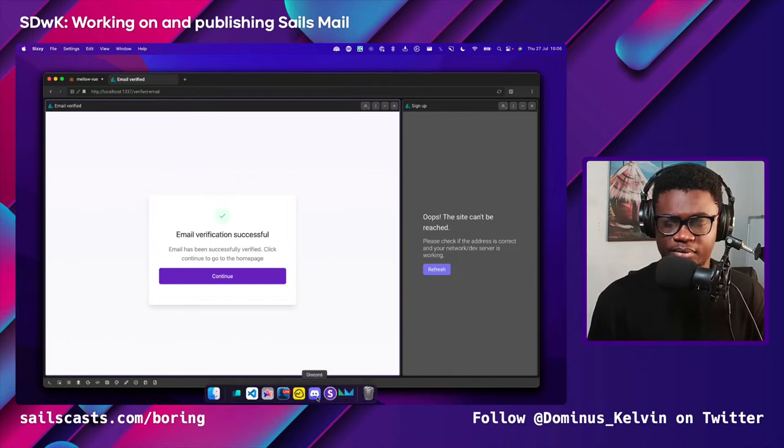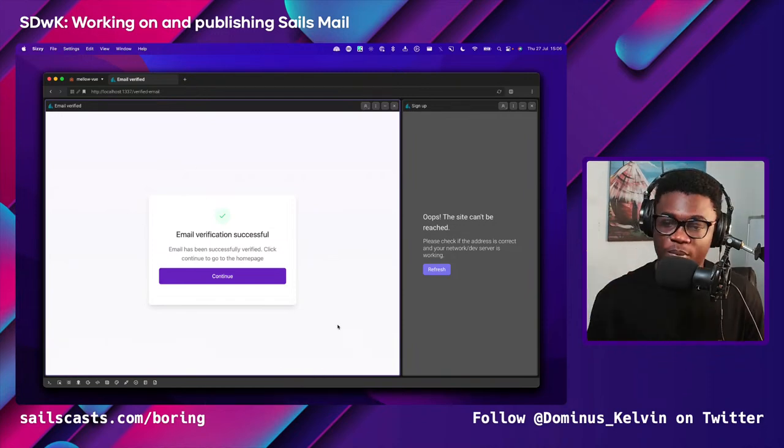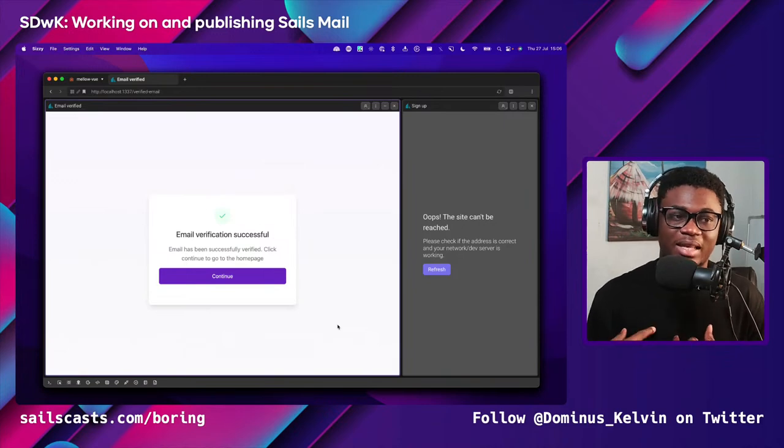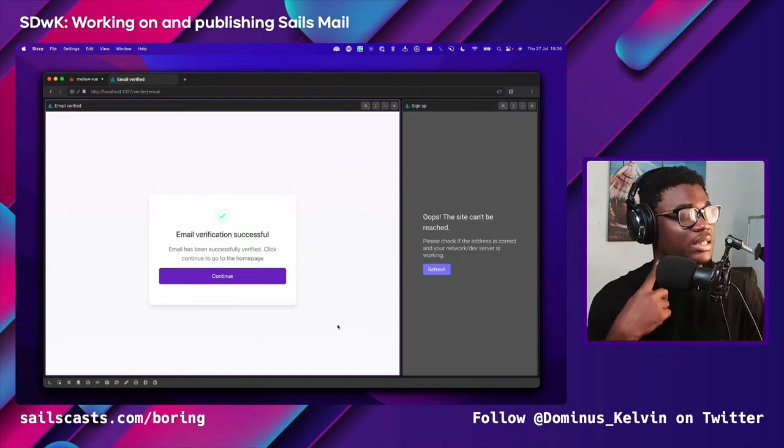How cool is that? So this is going to support Postmark, SendGrid, because I need SendGrid. So I'm going to add SendGrid support. And also Amazon SES.